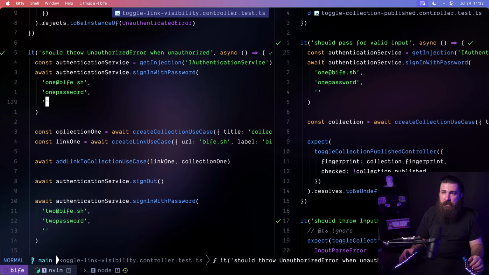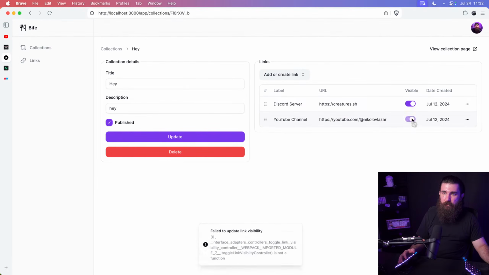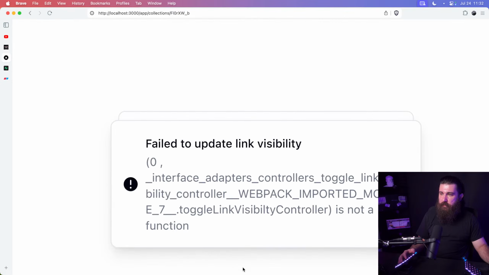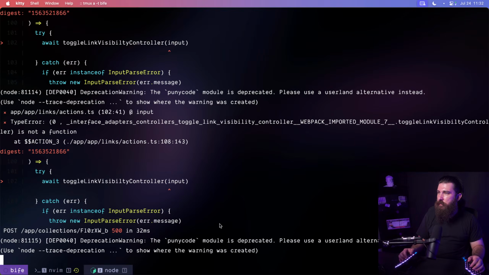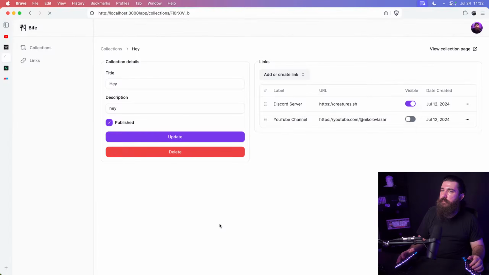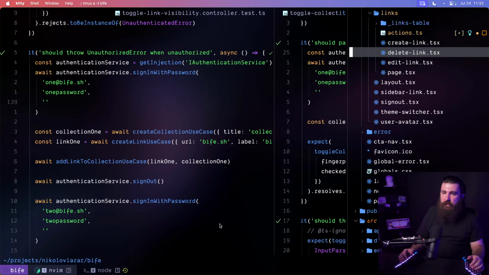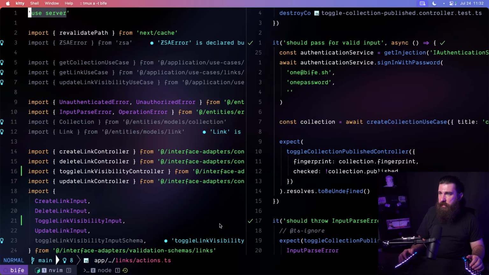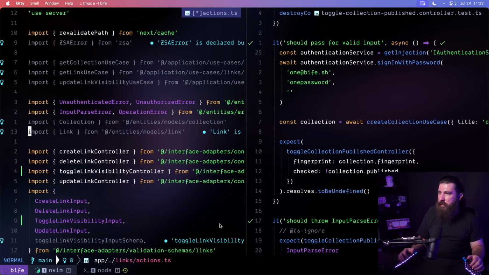We have the tests. We checked if the UI is working, and it is working. Oh, look at that now. It's not a function. Hold on a second. Am I running this? Interesting. You see that? What happened there? I didn't save the file. I renamed the function, but I didn't save the file.